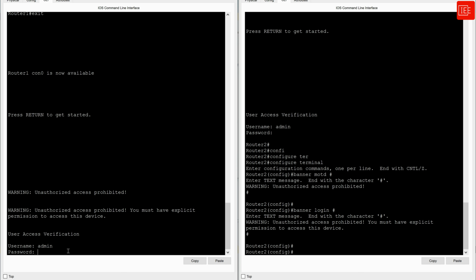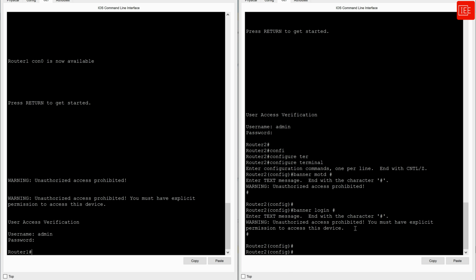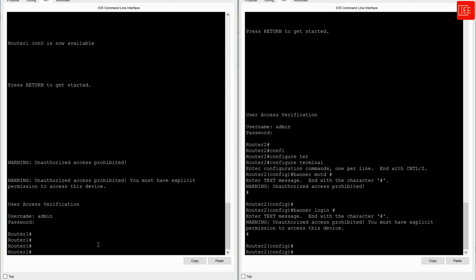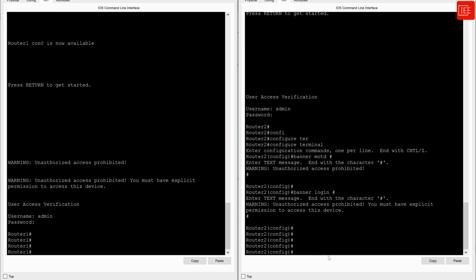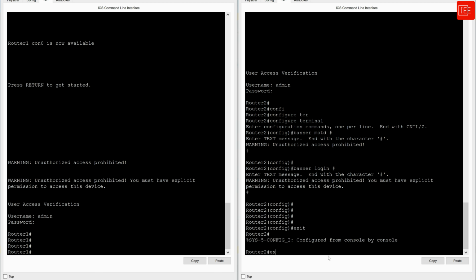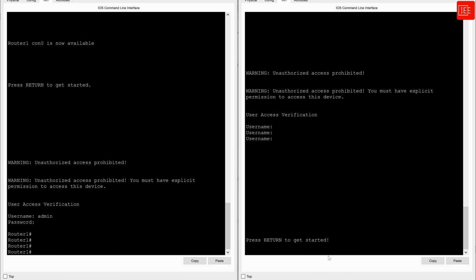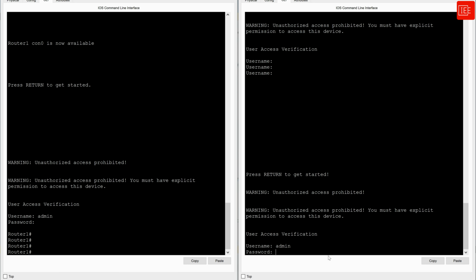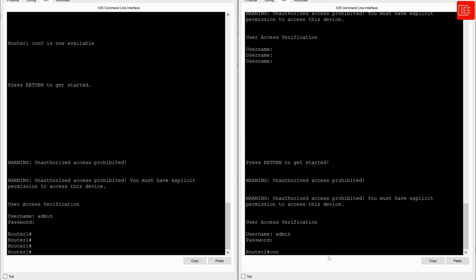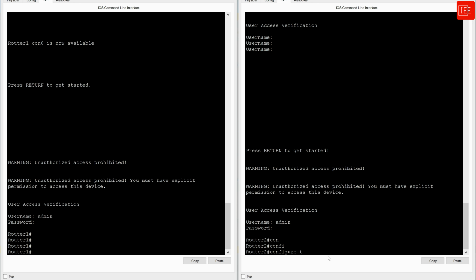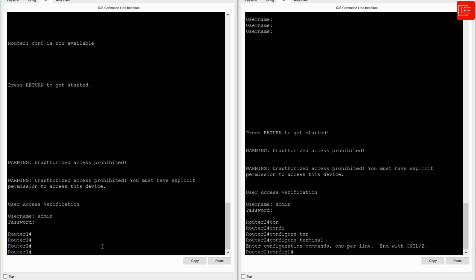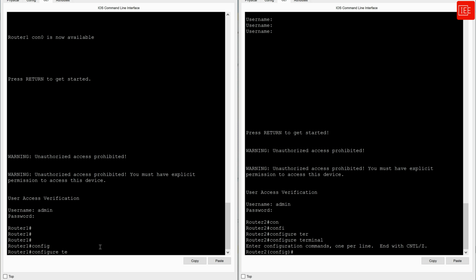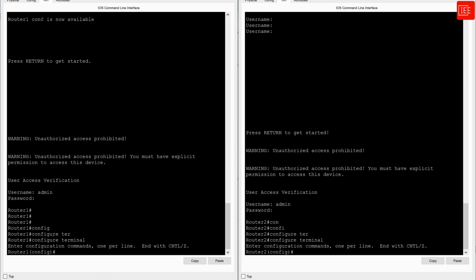So I'm going to say admin, password admin. Do the same thing for router 2. Say admin, and the password is admin. Go back to config mode. And we have managed to complete task C.